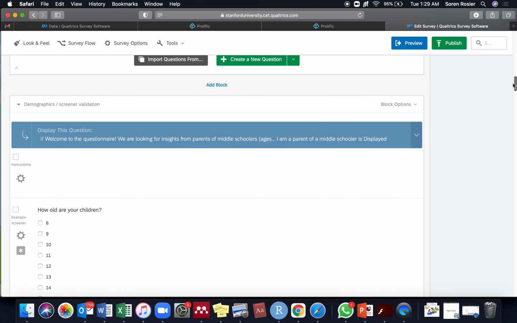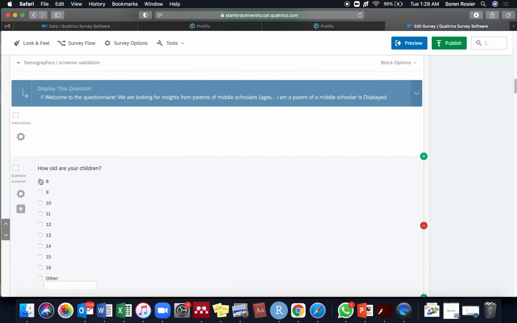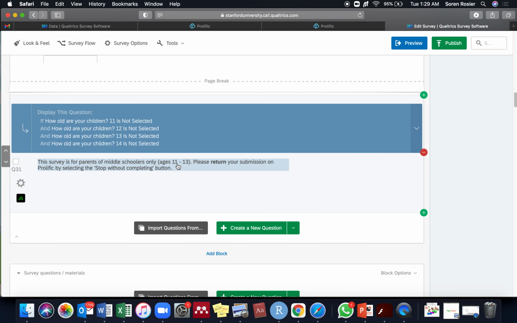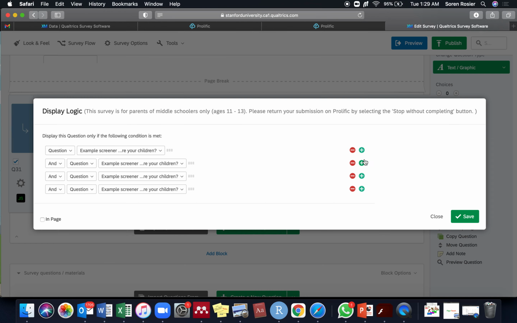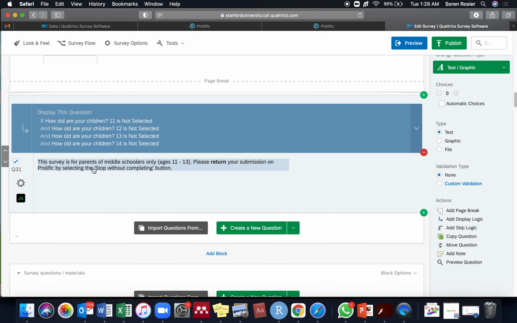I also like to do another check later on. So this one says, how old are your children? And because middle schoolers are between the ages of 11 and 14 usually, if they don't select 11 to 14, they will also get kicked out of the survey. You can see that represented here in this display logic. If 11, 12, 13, and 14 is not selected, that's when they will be sent to this question: this survey is for parents of middle schoolers only, ages 11 to 13. Please return your submission.